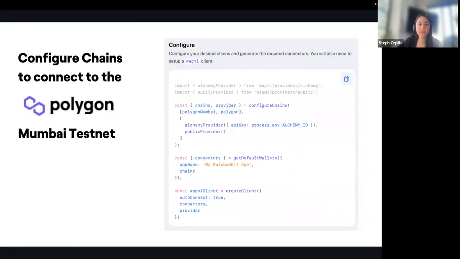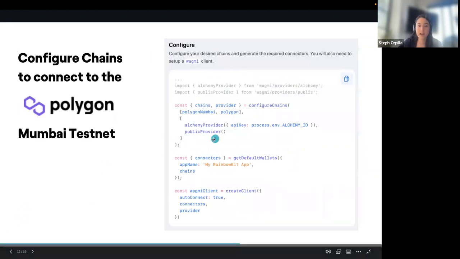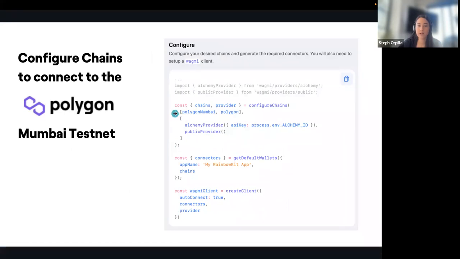The next thing you'll do is configure chains to connect to the Polygon Mumbai testnet. It looks like this. So you can see on this line right here, I've configured Polygon Mumbai and Polygon so that if you wanted to go from the testnet to the mainnet, you could do that once you're ready.